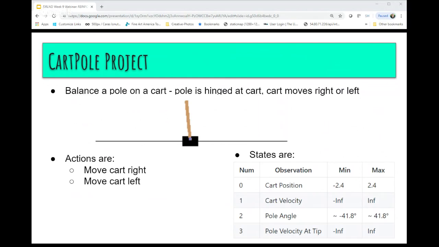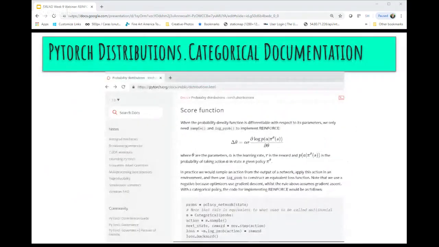So given those inputs, we want to input those states and then teach a neural network a policy that it can use to select actions based on those inputs. Pretty simple. So I'll mention here, it's worthwhile when you come across these types of problems to take a look at some of the documentation on PyTorch. This is a page out of the PyTorch documentation. You can see the URL there.